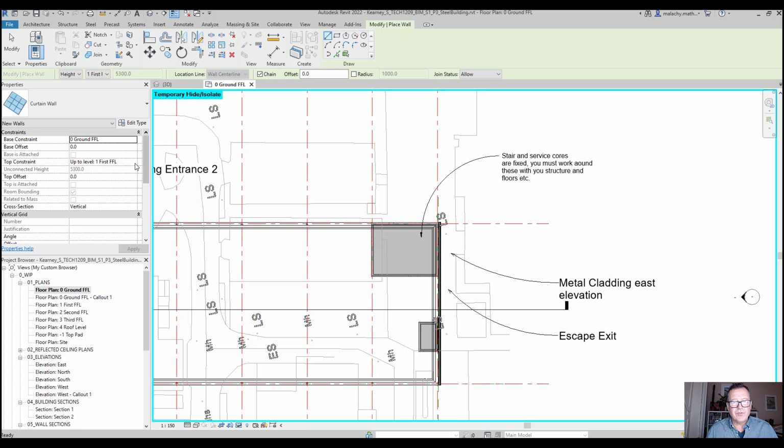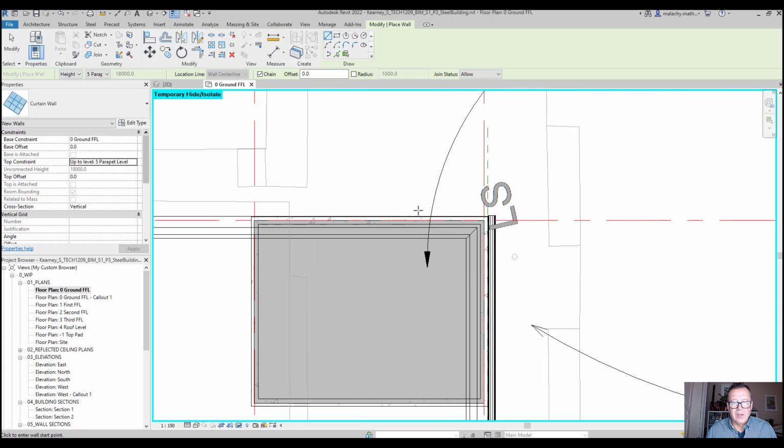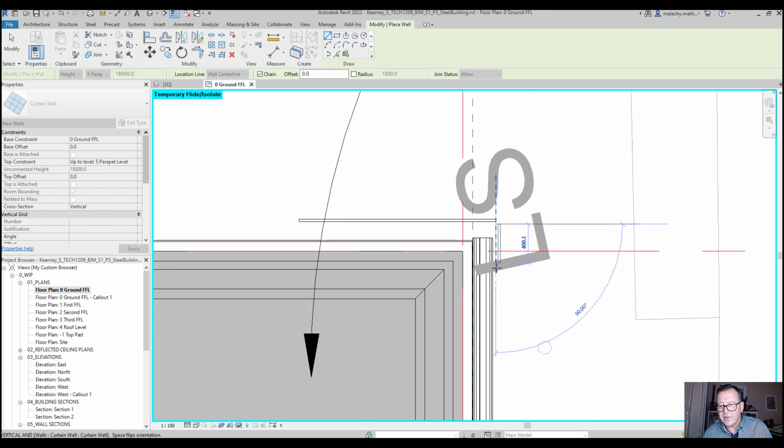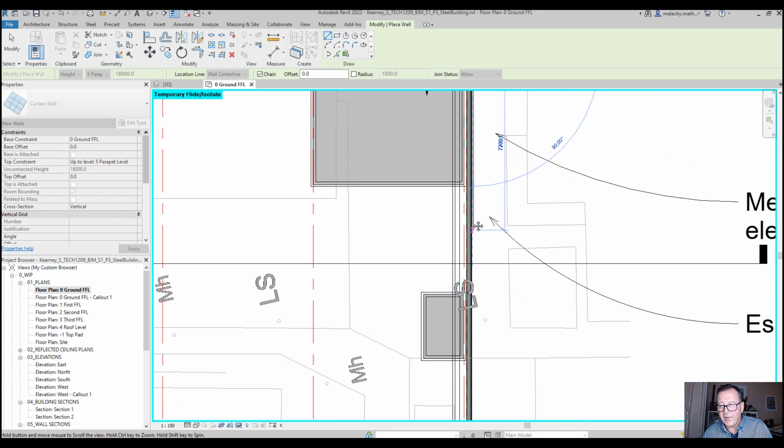Now, instead of choosing one of these here, which is your first inclination, don't do that, okay? What you're going to choose is this here, curtain wall. And you're going to go from ground to parapet level, correct? And I said we were going to start something like 1700 or 1600 or so from there.